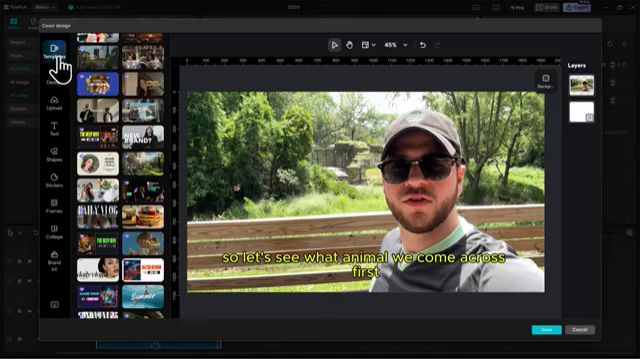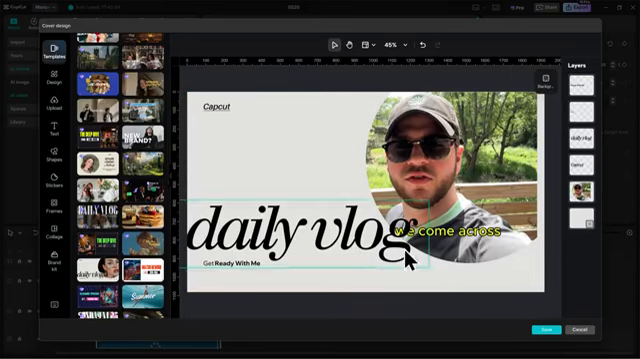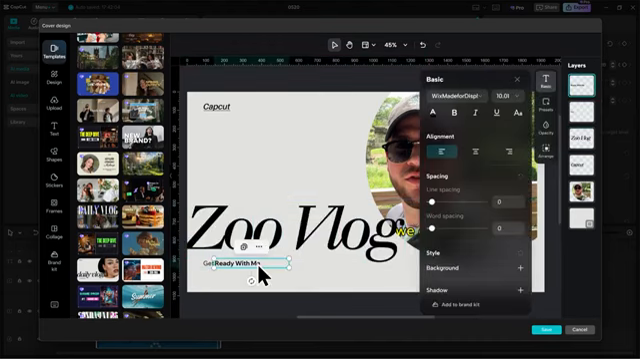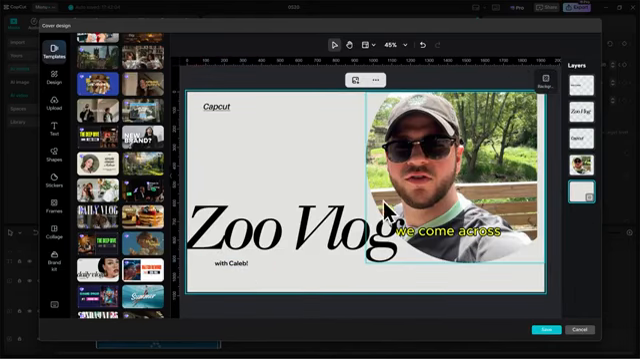On the left-hand side, you have different templates, design, you can upload stuff, add text, shapes, stickers, different frames, a collage, or even a brand kit. I think this template here looks pretty cool, so I'll click on it. And it will add my face to the little circle here. It has some different text for me to change out. So I could change this to say Zoo Vlog, and then change the text to say with Caleb. And I'll delete the Git text here. So there we go. We got Zoo Vlog with Caleb.